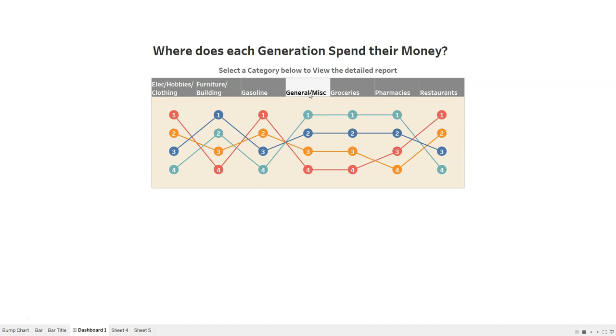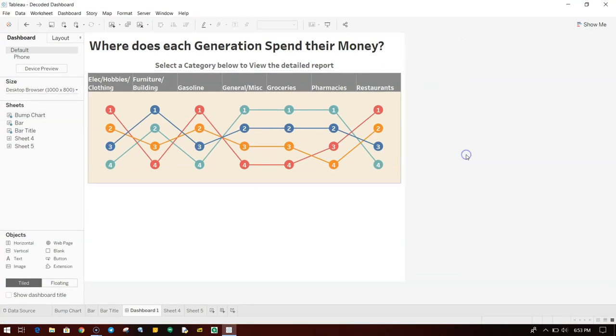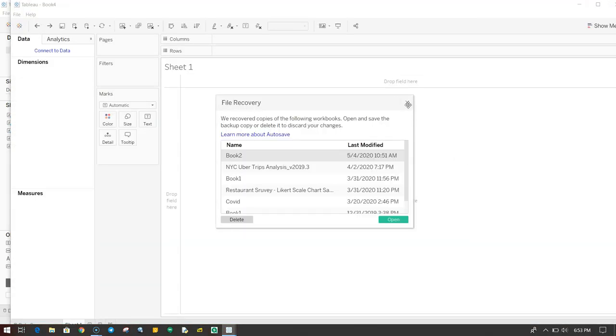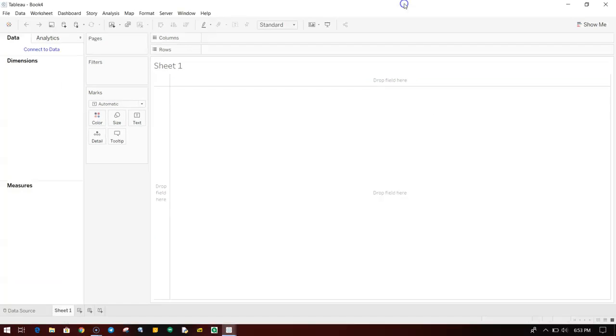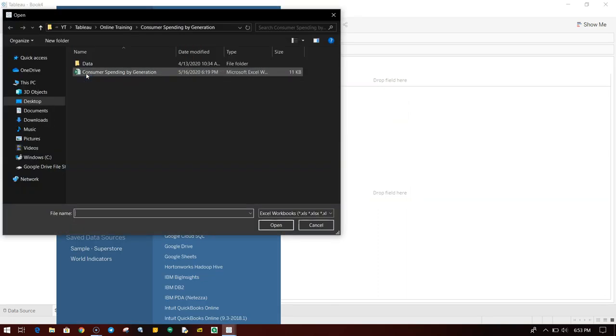Alright, so let's move ahead. I'm going to come out of this by pressing the escape button and press Ctrl N, so that we have an altogether new workbook from where we can start from scratch. If I click on connect to data, it's in the Excel file which is given to you. This is the consumer spending by generation.